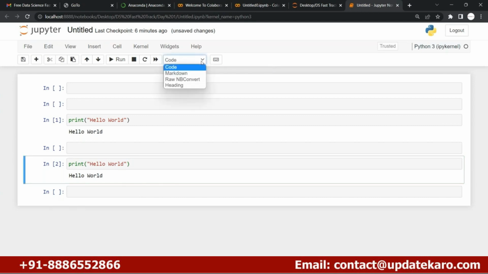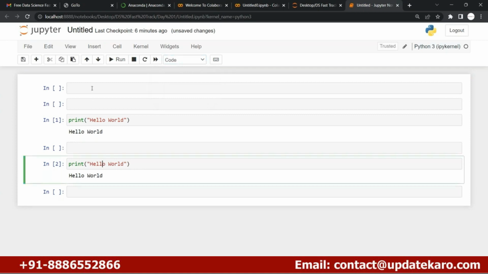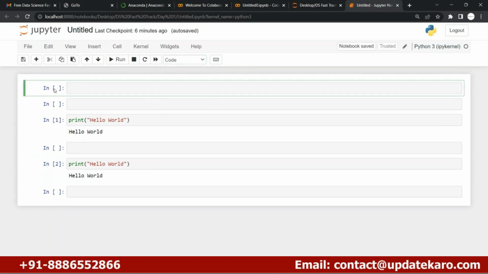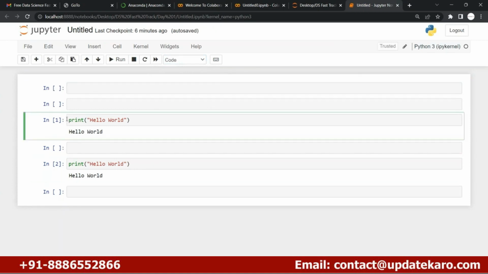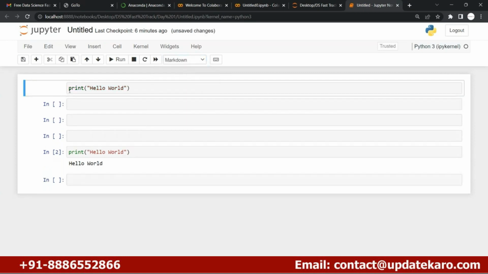Then what about this? This is for the coding window and markdown window. Here you can see that a few options are there. Let me show you. So this is the coding window. I have written some code over here. Now if I don't want this cell as a coding window, I want this cell as a markdown cell, because I just wanted to add some explanation about the code.